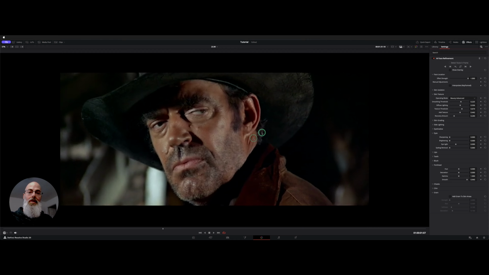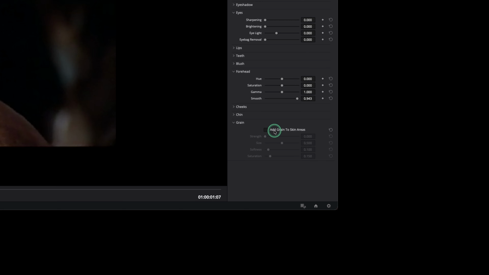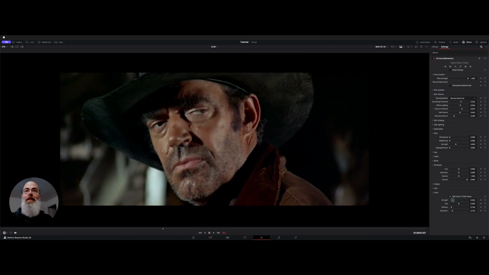Now it's definitely looking like altered and soft, but let's go down to grain and I'm going to click the add grain to skin areas checkbox. And then we have strength, size, softness, and saturation. So I'm going to crank the strength up here until I could see some visible change here right over his face. And if I click this on and off, you can see it just gives that almost filmic look that helps hide the fact that you actually went in and touched it up. Here's before, here's after. Smoother, but still has that film quality with the grain.